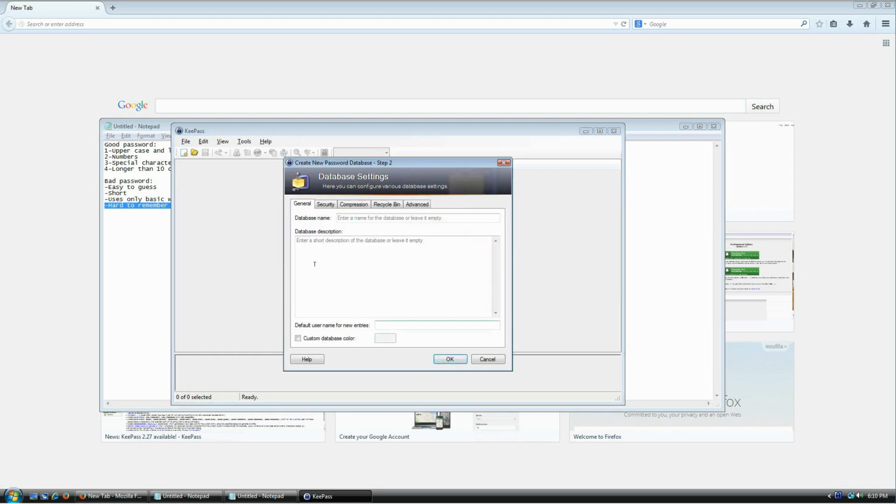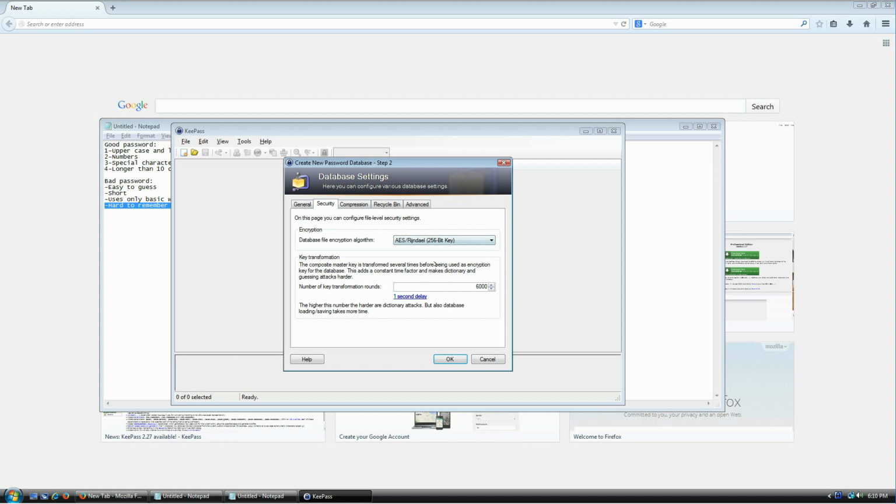Now it's going to ask me for a few options for this database. You really don't need to fill any of them other than this one. I totally recommend coming here and at least clicking this 1 second delay button. What this does is increment this nice little number that you see here. It may not seem important to you.